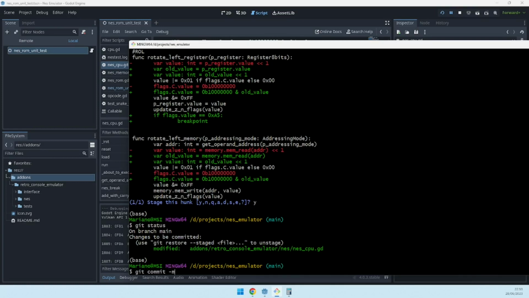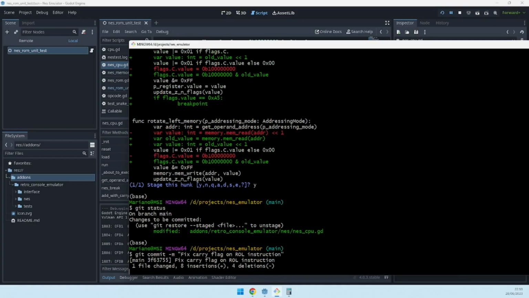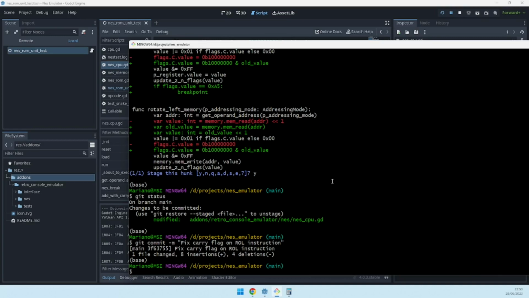Git commit. Fix carry flag on row instruction. Awesome.